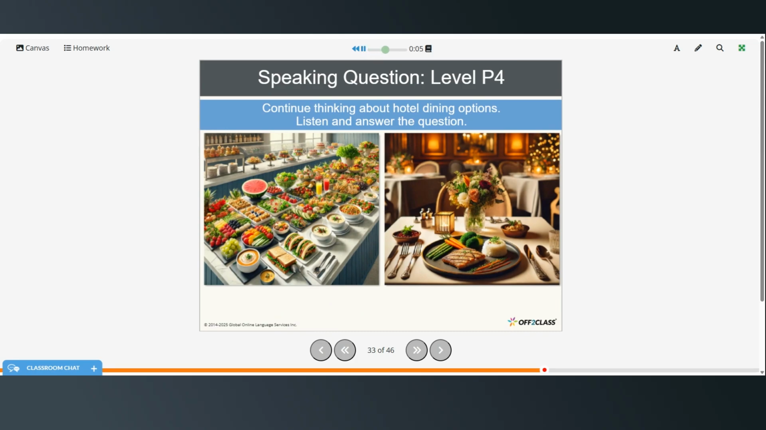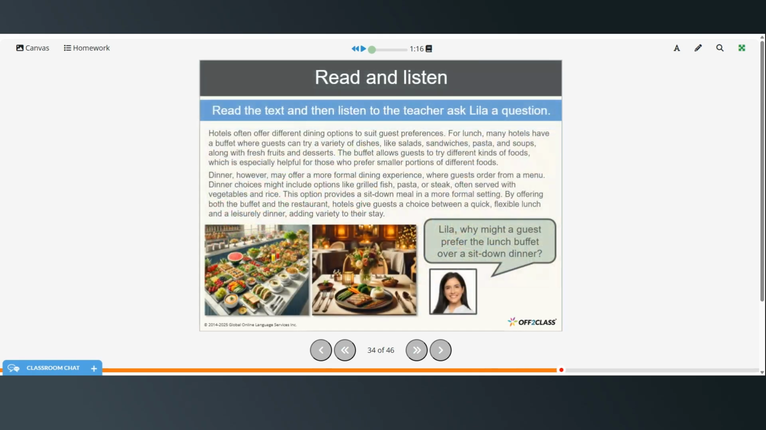Continue thinking about hotel dining options. Listen and answer the question. Hotels often offer different dining options to suit guest preferences. For lunch, many hotels have a buffet where guests can try a variety of dishes, like salads, sandwiches, pasta, and soups, along with fresh fruits and desserts. The buffet allows guests to try different kinds of foods, which is especially helpful for those who prefer smaller portions of different foods.